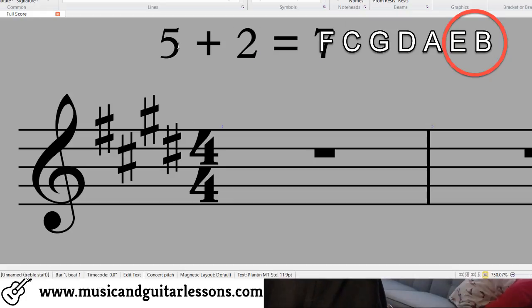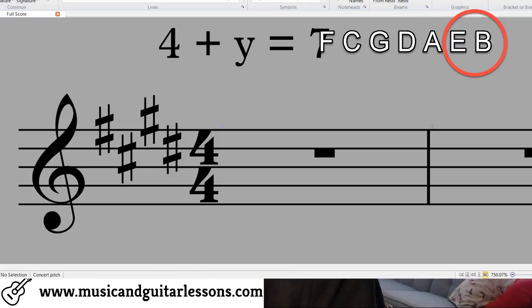Well, in this case, we have 4, right? 4 sharps plus how many flats equals 7? Well, that's going to be 3. So here are our 4 sharps.